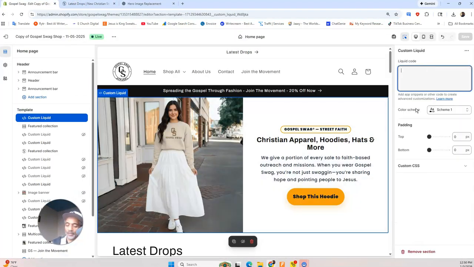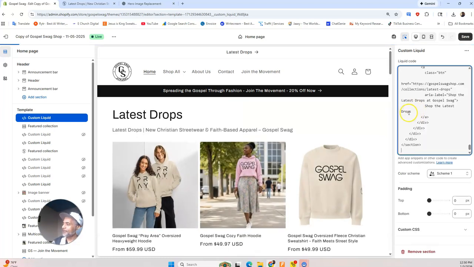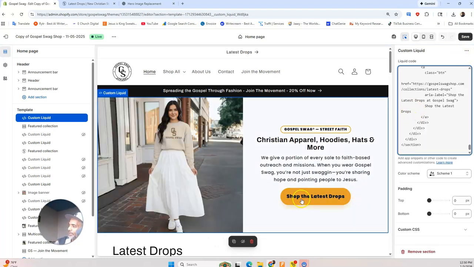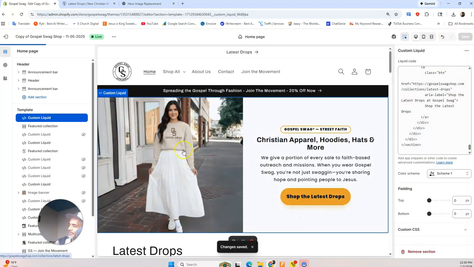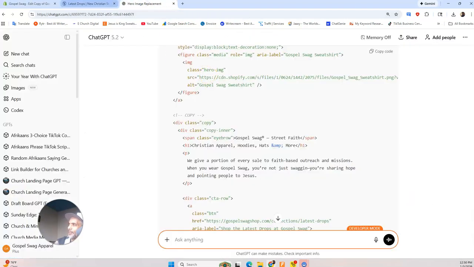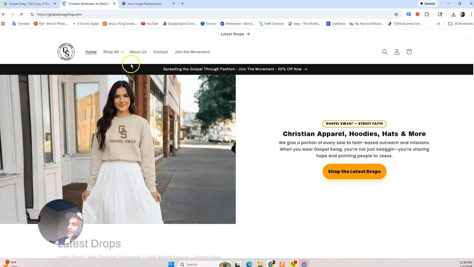I'm going to select it, delete it, and Control V. And now we got shop the latest drops, and we're going to click save. So now this button and this picture should link to our latest drops. So let's go ahead and view our home page.